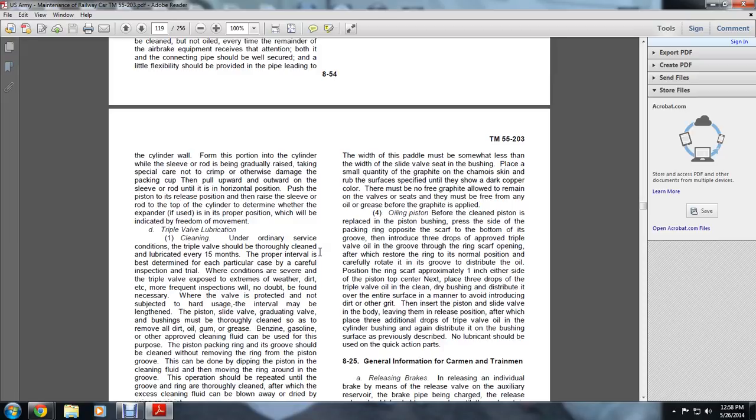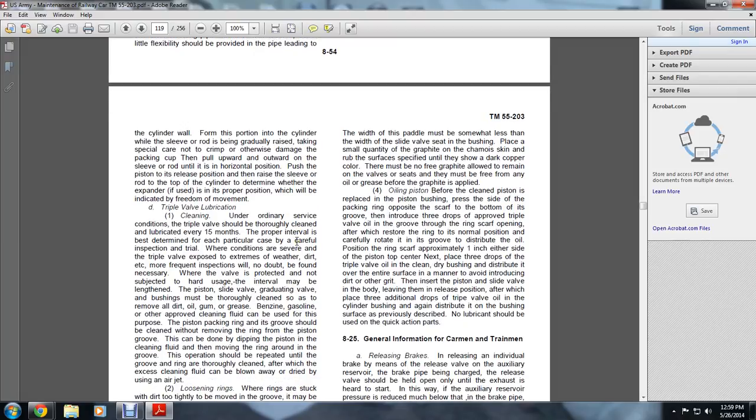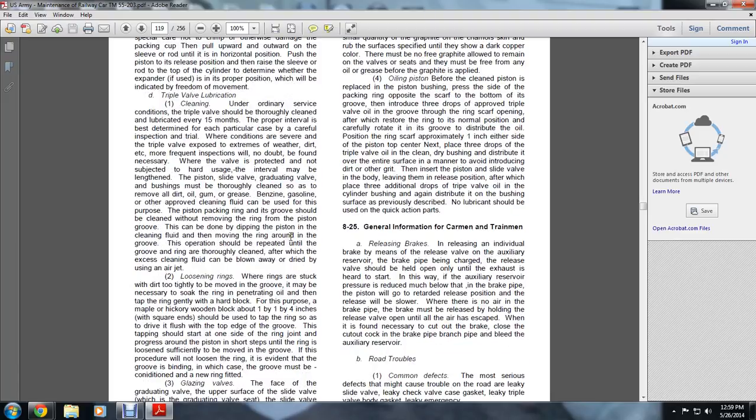It can be used for other purposes. The piston packing ring and groove should be cleaned by removing the ring from the piston groove, and this can be done by dipping in the cleaning fluid and moving through the ring and the groove. The operation should be repeated until the groove and ring are thoroughly cleaned, without excessive cleaning. Fluid can be blown away and dried by using the air jet, loosening the rings where the rings are stuck from dirt, to move in the groove.